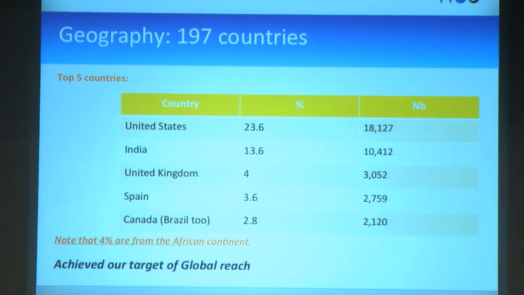4% of the students were from the African continent, so I guess 4% of 87,000 is about 4,000 or 3,000 or something like that. There is no way that we would have reached 3,000 students in Africa. So we certainly achieved our target of global reach.